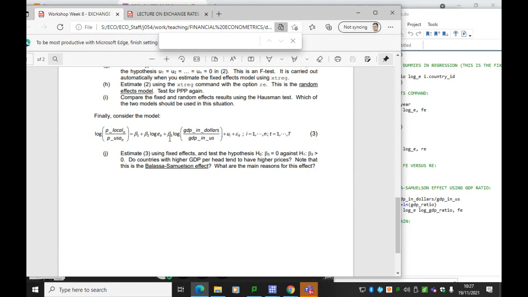And we're going to do a one-tailed test on beta 3. One-tailed because we have a prior belief that countries with higher GDP have higher prices. So if beta 3 is positive, that tells us exactly that. High GDP means high prices. And this is the Balassa-Samuelson effect. And this is one reason for the failure of the law of one price. If we're saying that countries with high GDP have higher prices, then we're saying that prices aren't the same in all countries. Let's test this.